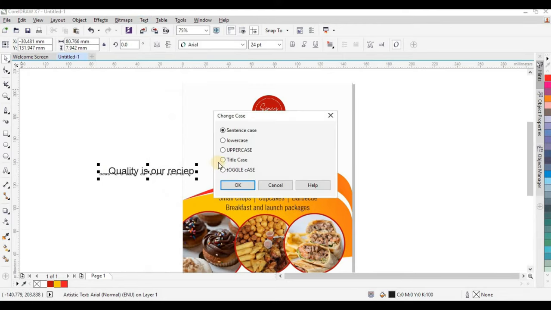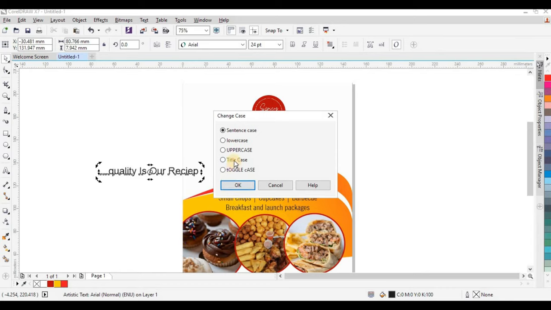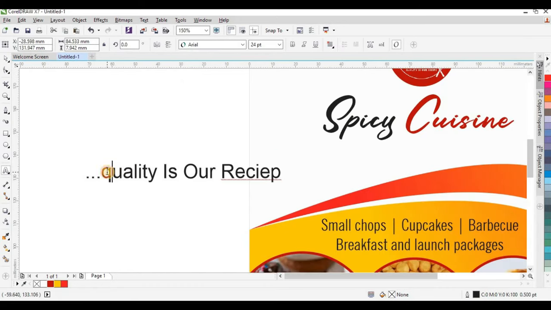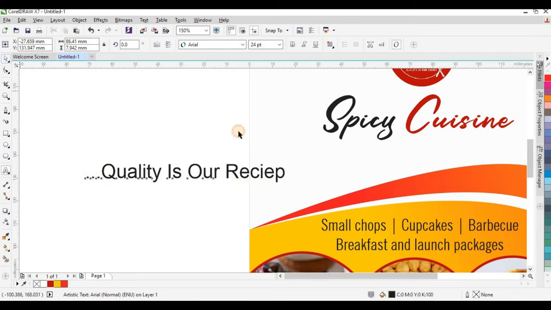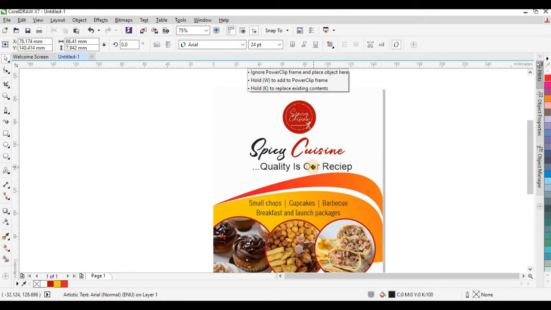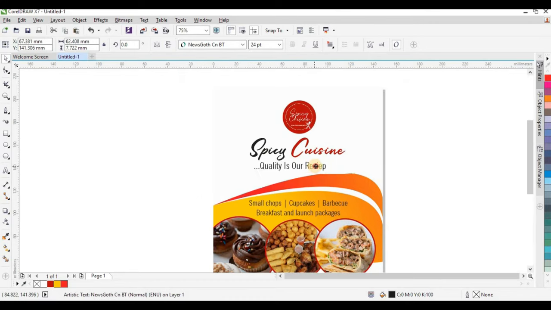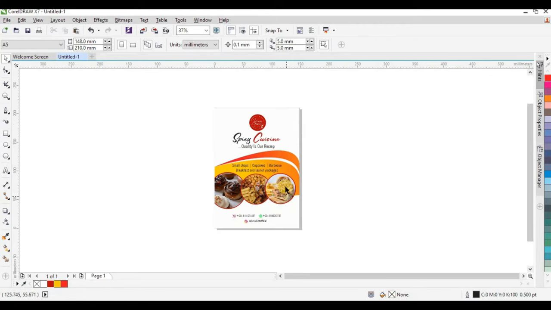Change your case to title case, sorry, this should be capital. Press shift and click on the shape and press C to centralize that. And we are almost done.